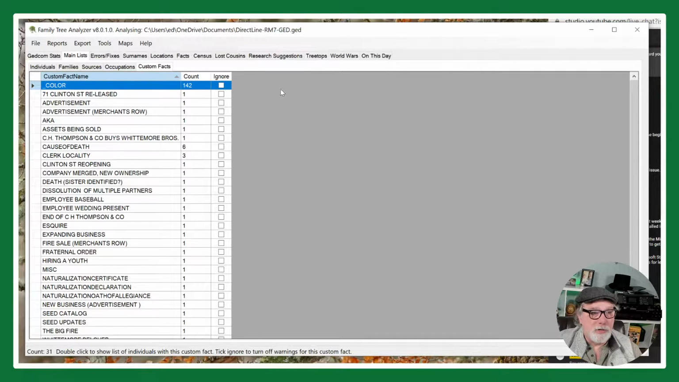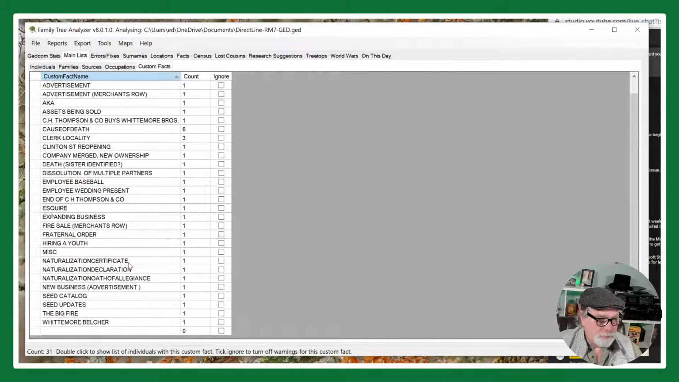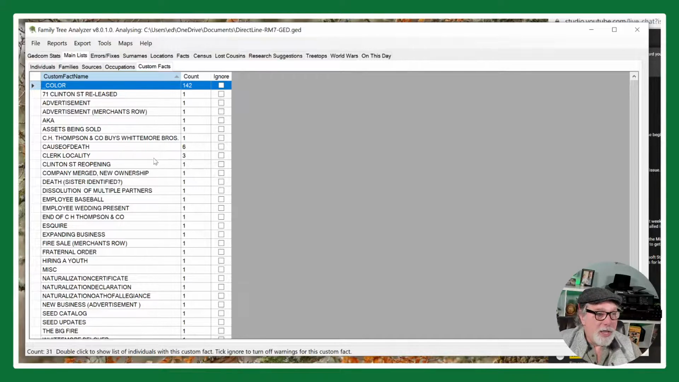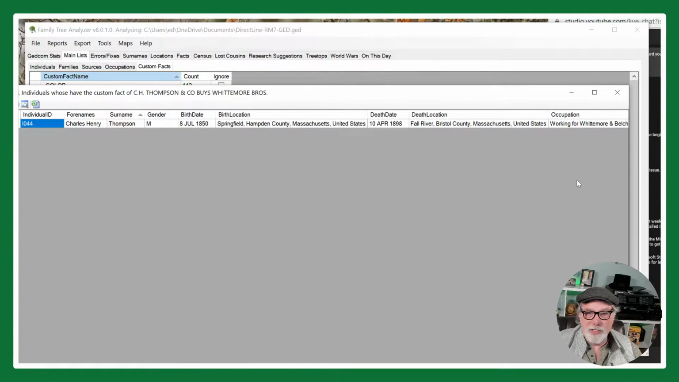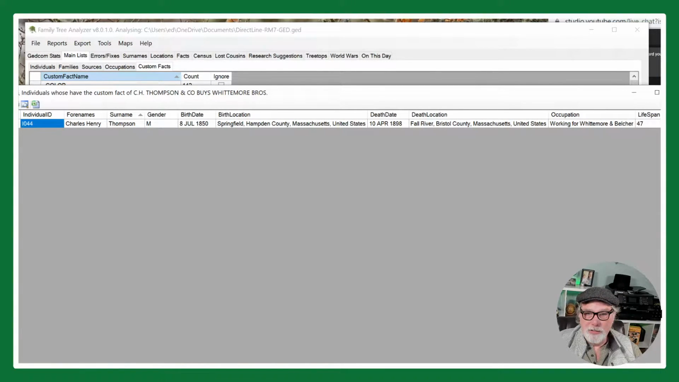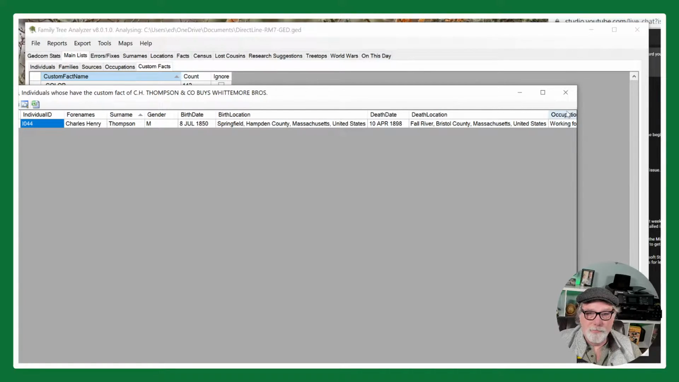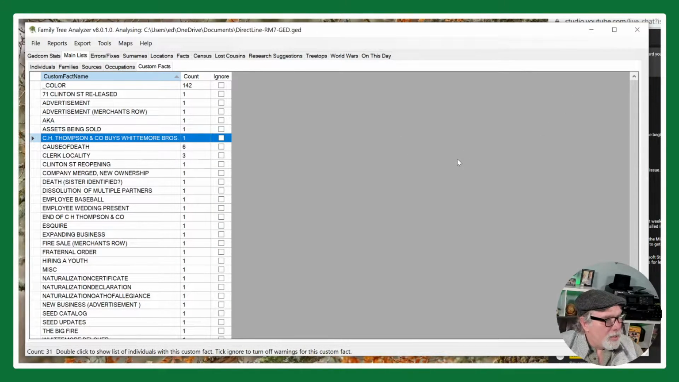And I can choose to ignore them. So I can work with them. And if I want to find out more, I bet if I double click on this, boom, there's the fact record that has that information. There's the information about my ancestor, etc. Okay, checking for any questions. It looks like everybody's doing good.